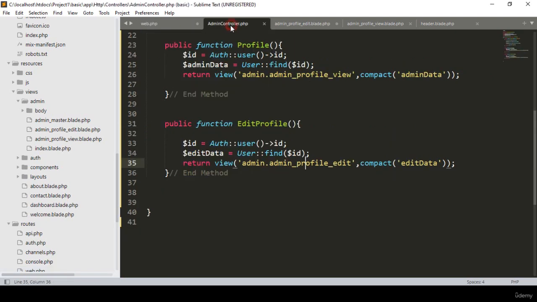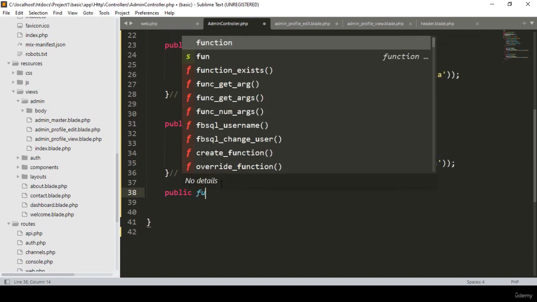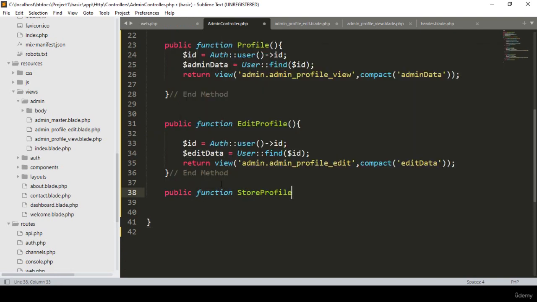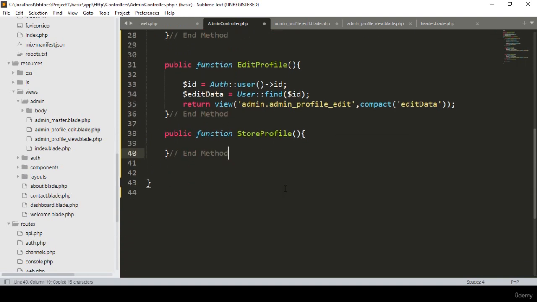Now go to our admin controller. Here after this, I name it as a public function, and then our name, that's the store profile. I simply created that method. Okay, and also I want to make it as a post method. So that is our post in here.